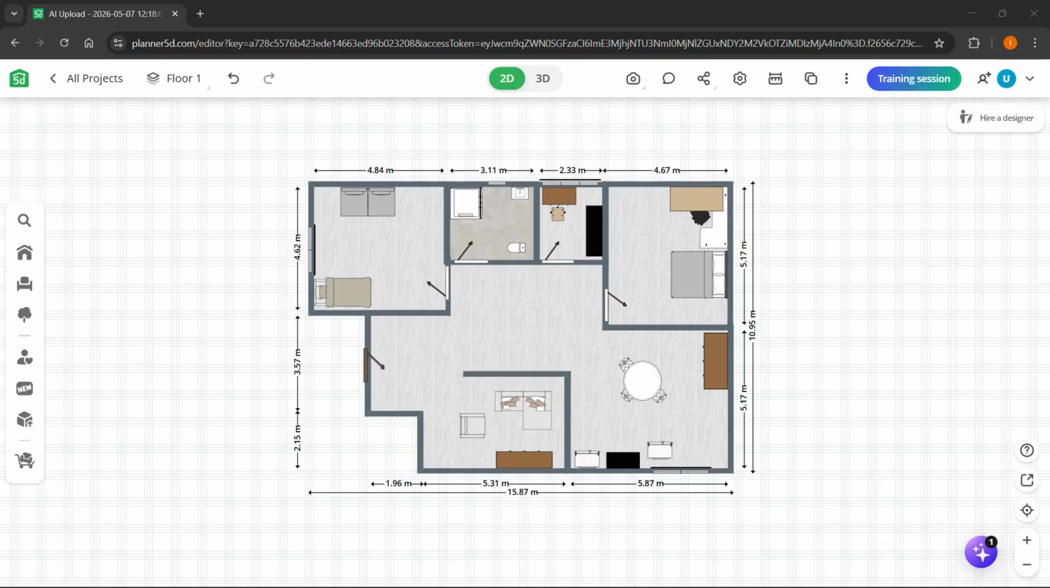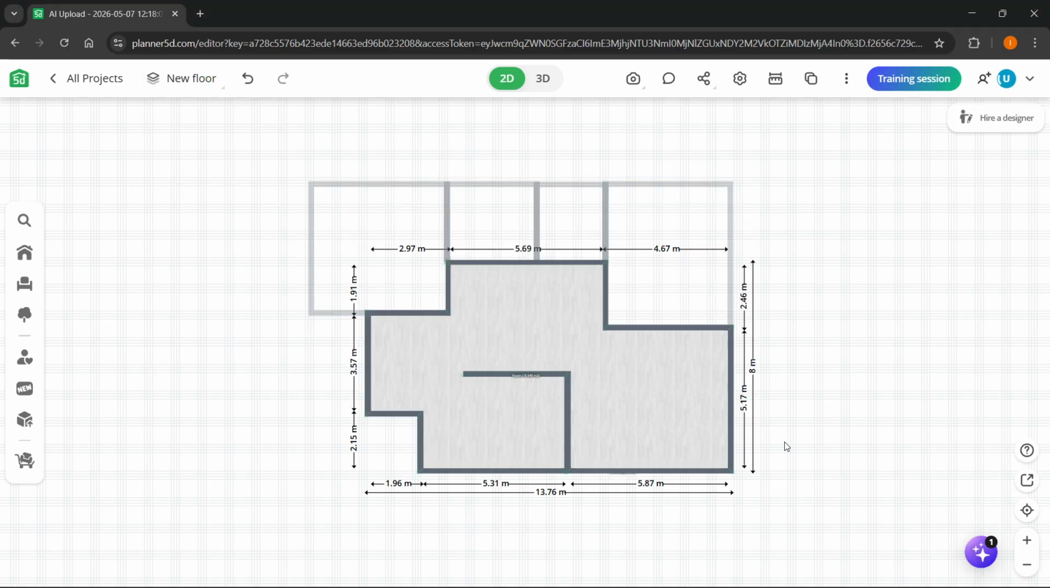In this video, I'm going to show you how to add a wall in Planner 5D. Now, the first thing you have to do is select your floor where you want to add your wall. So I'm going to go to floor 2 over here, or the new floor, and then you want to go to the left and click on build.